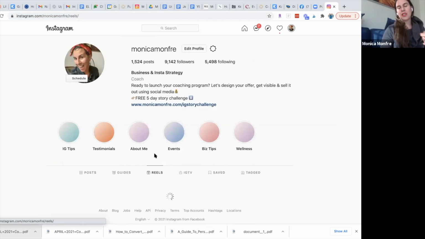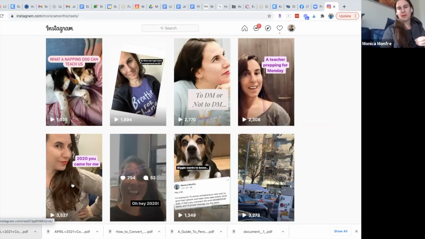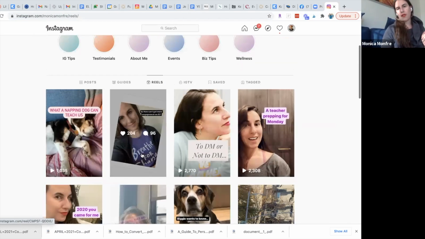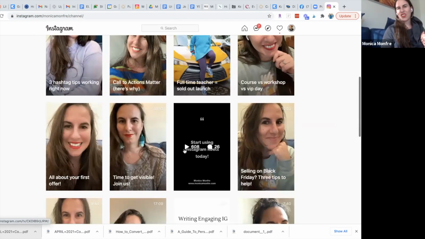And for your reels, by the way, you can always create a cover for your reels, so that if you don't want it to be you doing something silly, you can always do a cover for your reels. And same thing for your IGTVs as well. You can have covers.